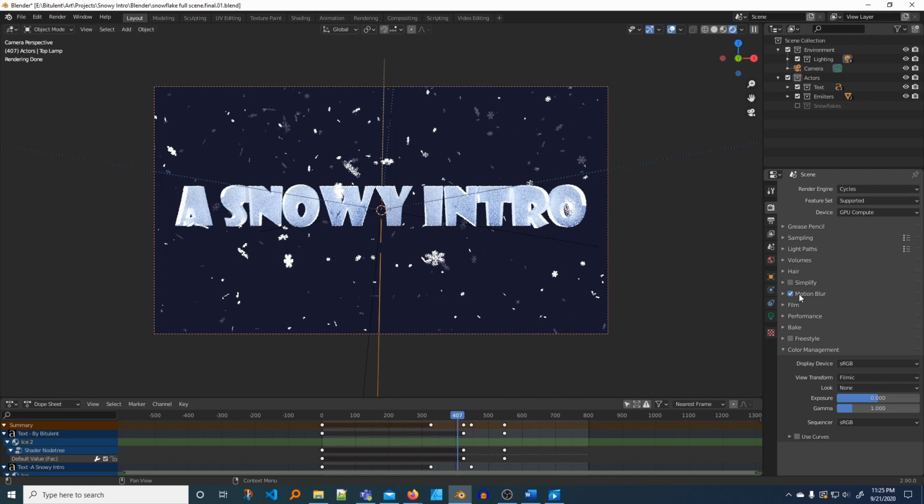We have motion blur on, and that means as they move, you can see that it blurs them a little bit, and it just makes them look more natural as they fly along. Again, you can play with that, decide if that's something that you like or not.